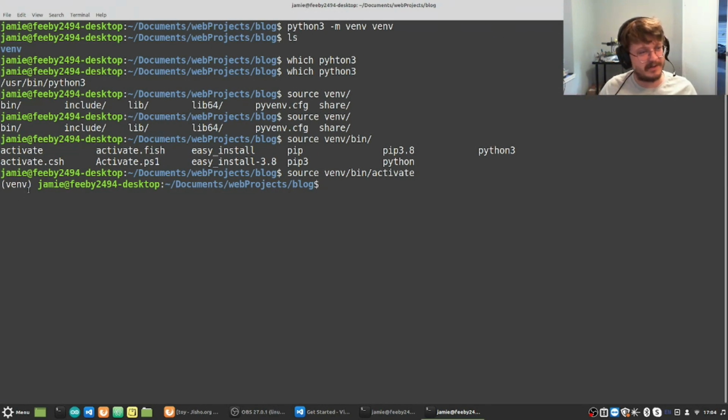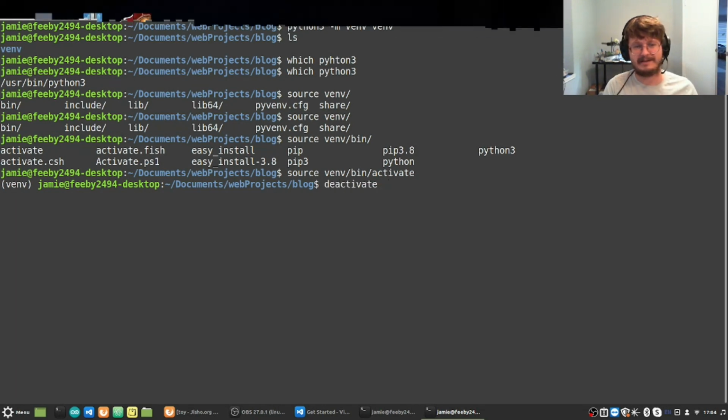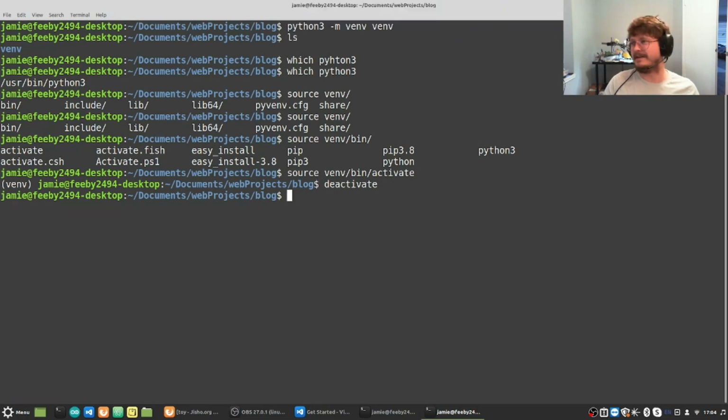The way you can tell that is you have this right here. It'll tell you that you're inside this virtual environment. If you want to exit, you just do deactivate. It's easy as that. If you want to run the last command, you press up arrow.